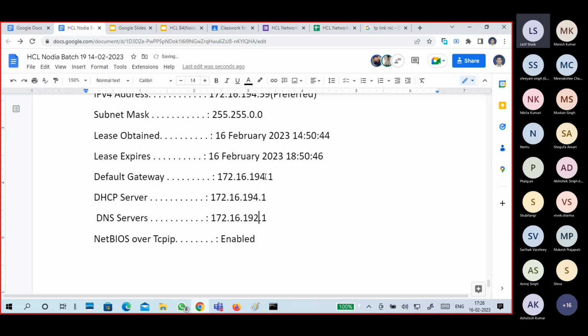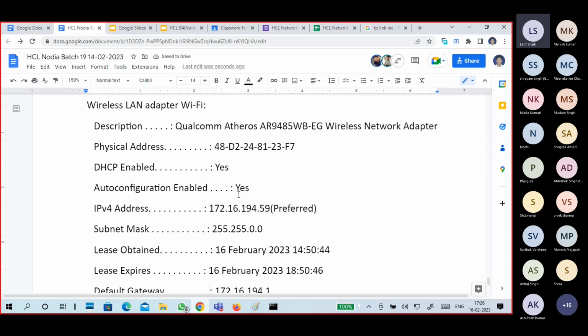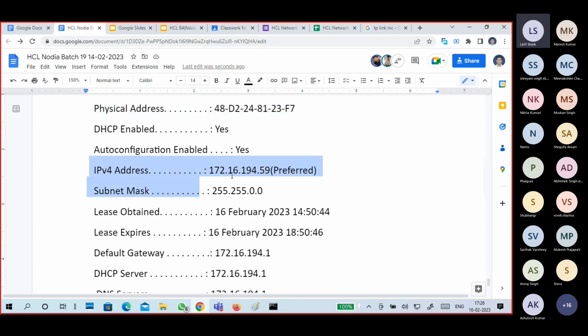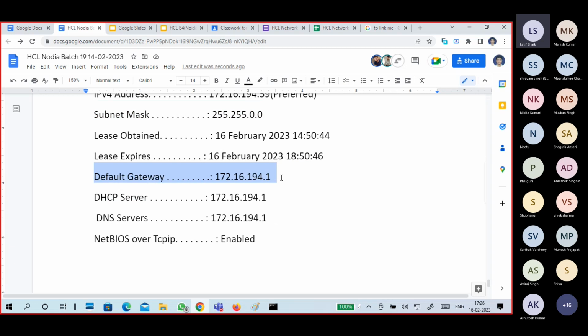You have to check your IP address and MAC address also. Now you know how to check the IP address and MAC address, so please check them. This is my MAC address, this is my IP address, subnet mask, and this is the default gateway, DHCP server address and DNS server address.